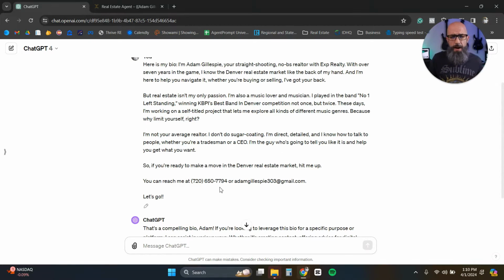In the bio there, you can see that it gives my email address and my phone number. If your bio doesn't already have that information in there, then you're going to want to type this in too and just tell ChatGPT, here's my contact information, and then put that in there. And once ChatGPT has that contact information, now we're ready to really start dialing this in.